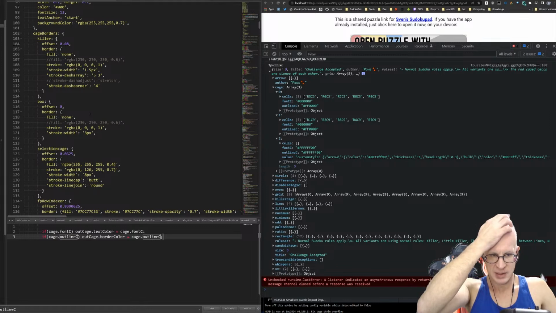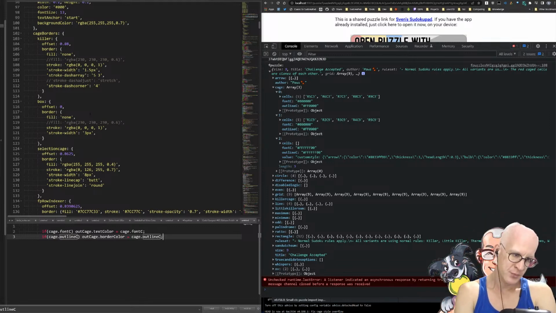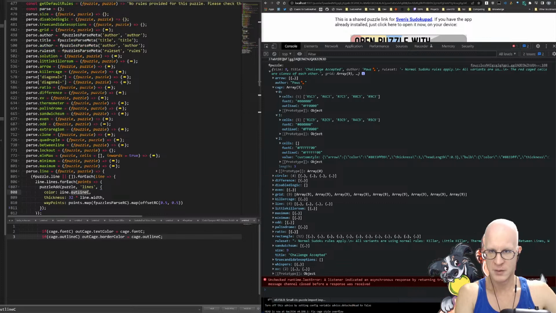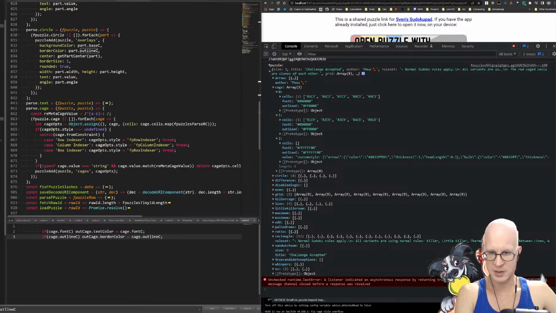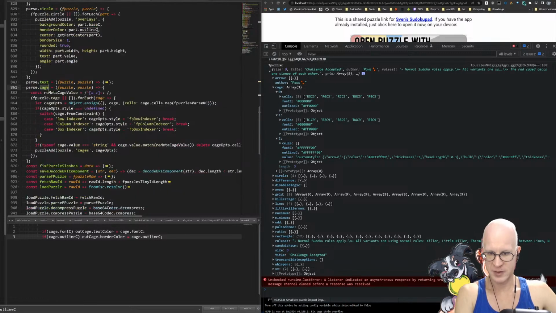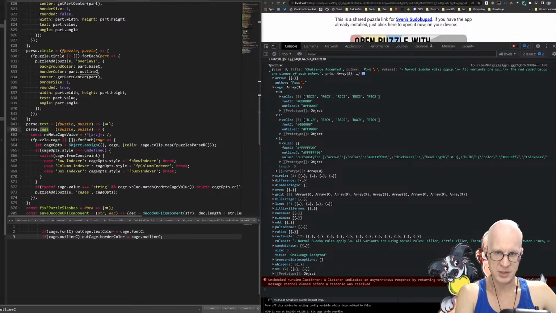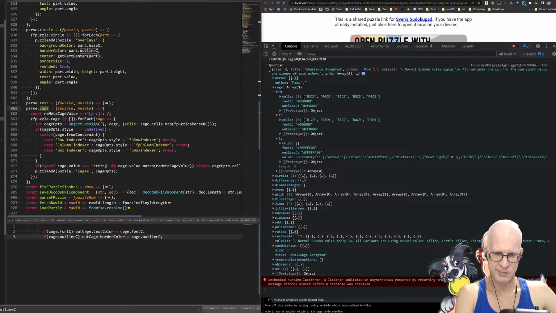So we basically have it. It shouldn't affect killer cages, because killer cages are handled completely separately, right? This specifically only handles, I think, cosmetic cages. Or does it? Cage ups to style is undefined.